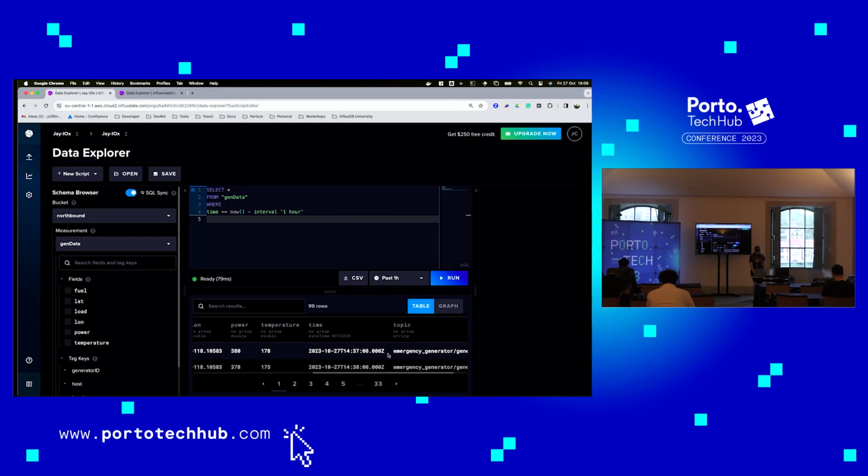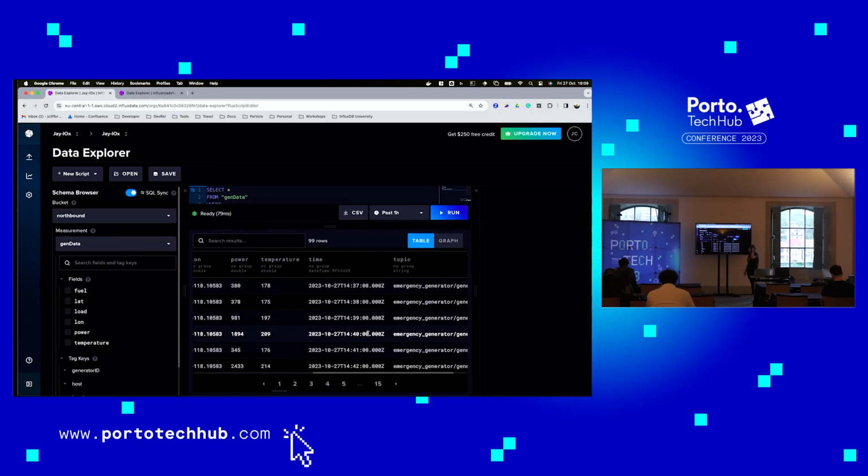One other thing to note is because we've already downsampled this data, you're going to notice that it's only sending in every minute. That is to be expected because we've downsampled the data before we send it up to cloud. If we had just sent it raw, we would be seeing a data point roughly every second.